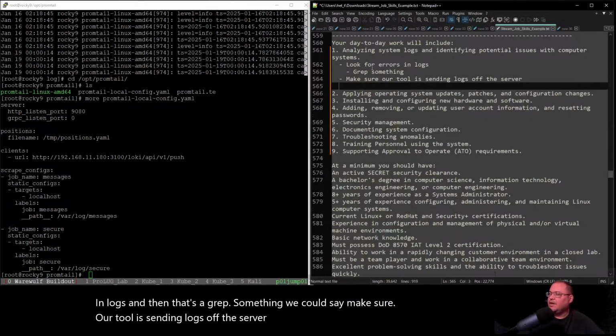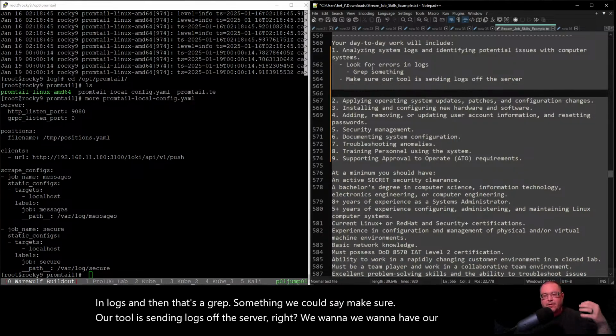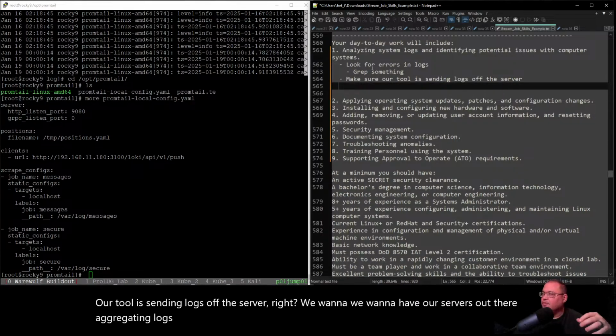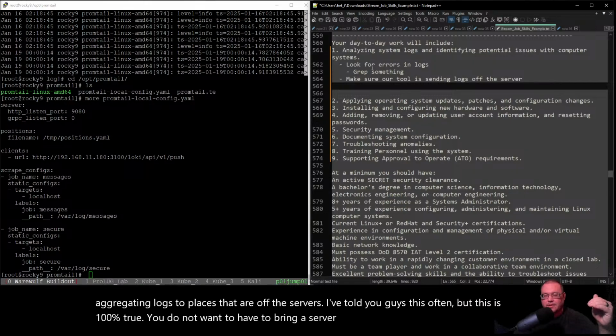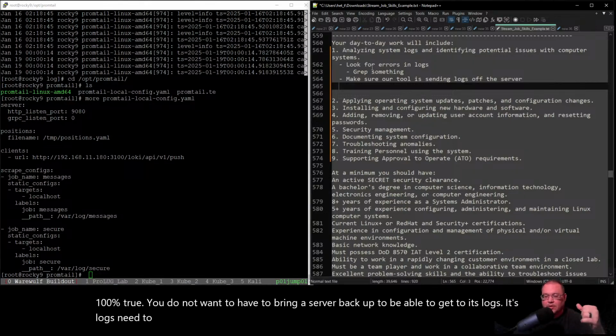We want to have our servers out there aggregating logs to places that are off the servers. I've told you guys this often, but this is 100% true. You do not want to have to bring a server back up to be able to get to its logs. Its logs need to be launched off, or as you youngins say, yeeted off the server in real time.